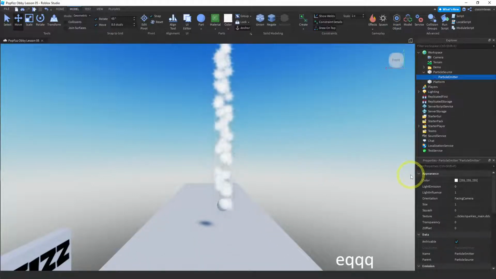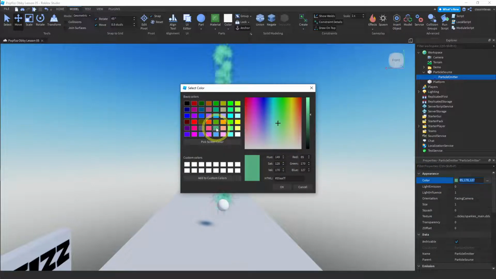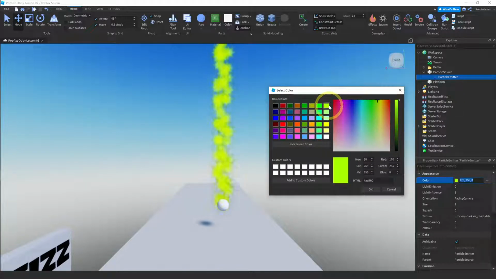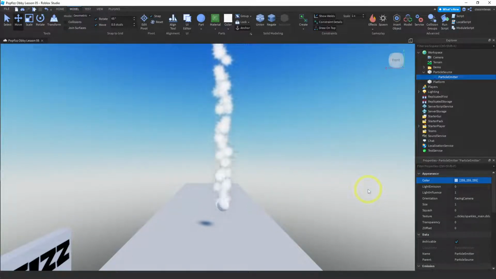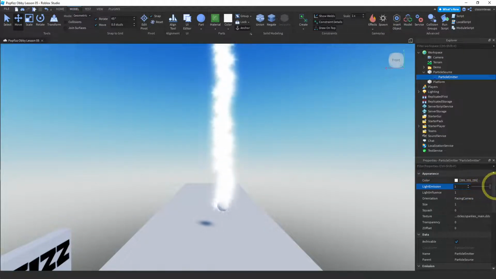Okay, the first thing is you can change the color. So we could make this a green or yellow. Let me move this so you can see this better. You can make this any color you want. Okay, but I'm just going to leave it at white. That is the color. The light emission makes this glow. So if you make this, and there's a slider here, if you make this one, your particles will glow.